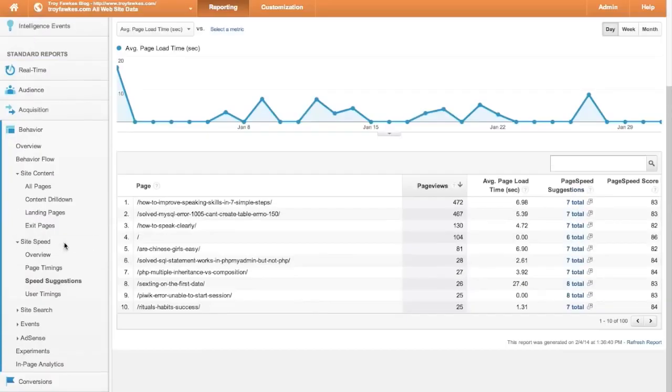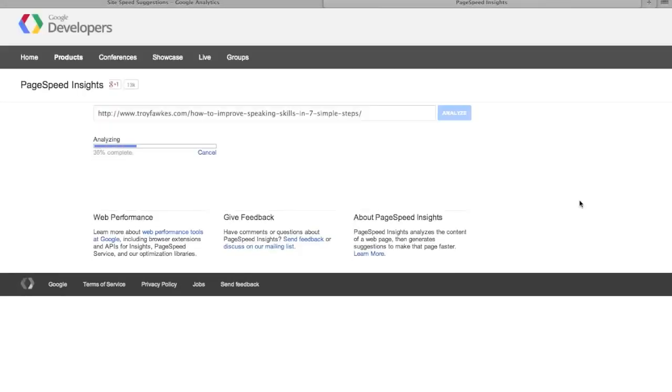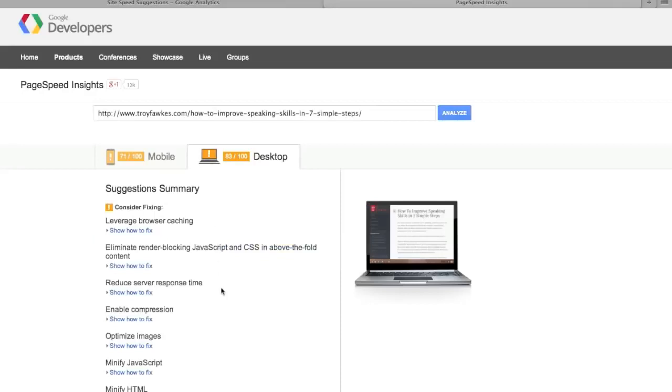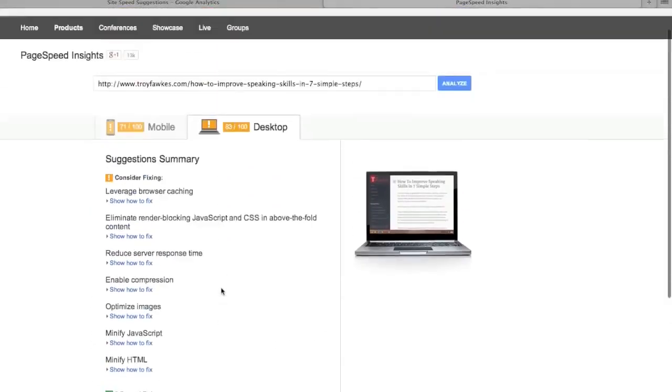Speed suggestions is great because Google Analytics sort of runs a test on your pages, analyzes the speed, and gives you suggestions on how to improve speed of those pages. So you should definitely look into this. If I click on the first page over here, it starts analyzing the page and ends up giving me suggestions on how to improve the speed. So that's something that's really interesting.